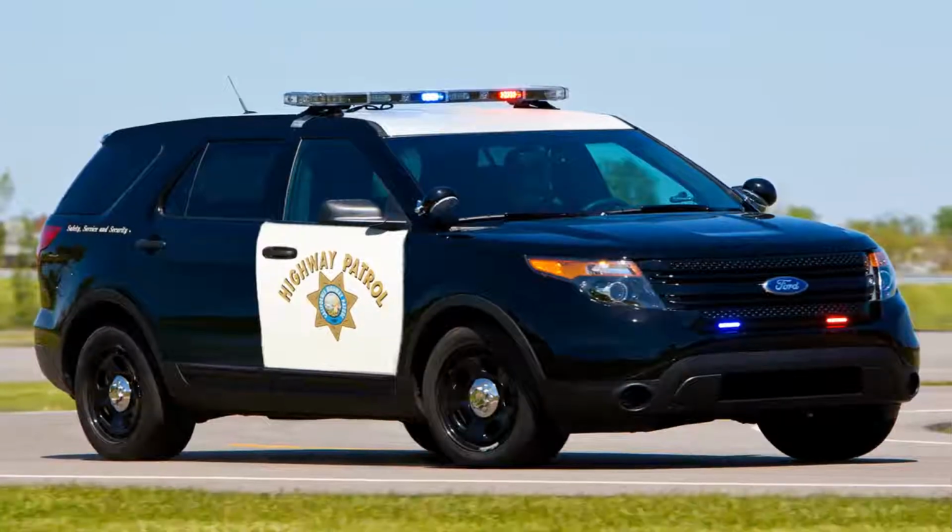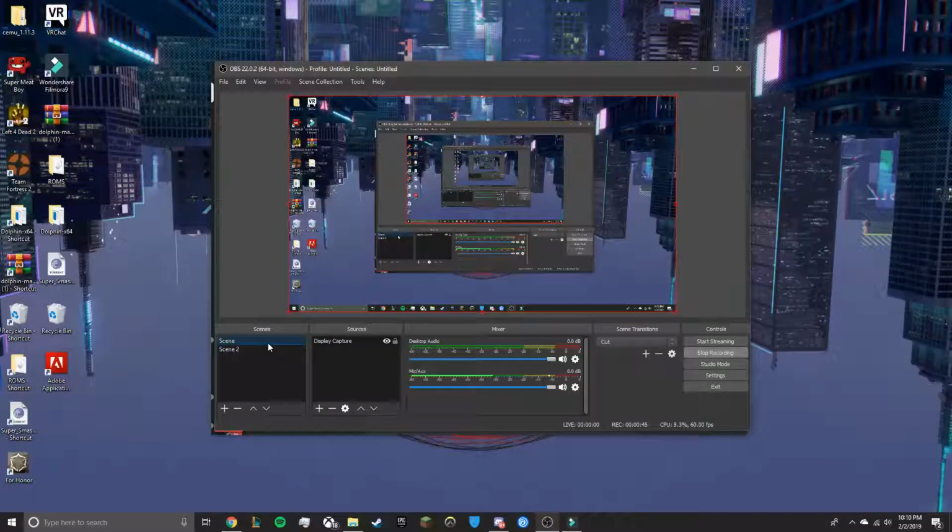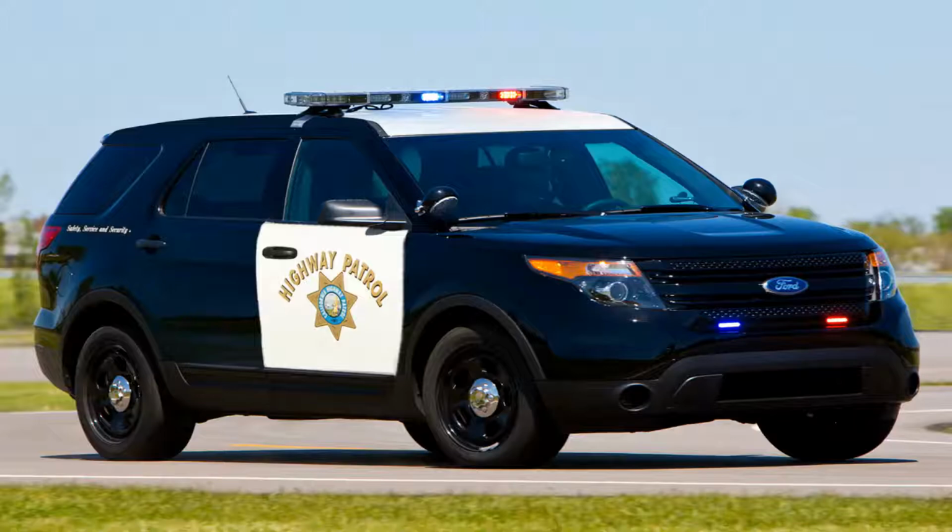And you want to switch to just the camera. You make it big like this. And when you want to switch scenes, you just go like that. So say you want a break or something, you switch to this camera.